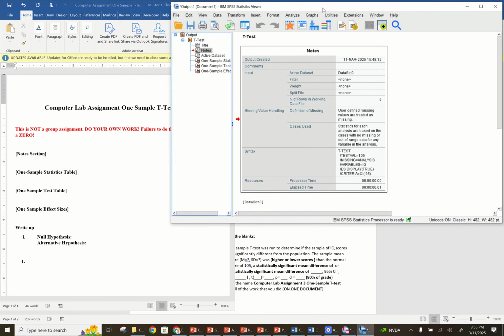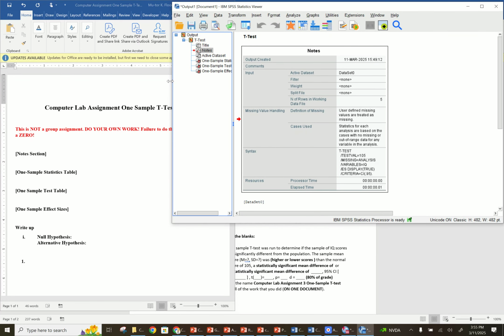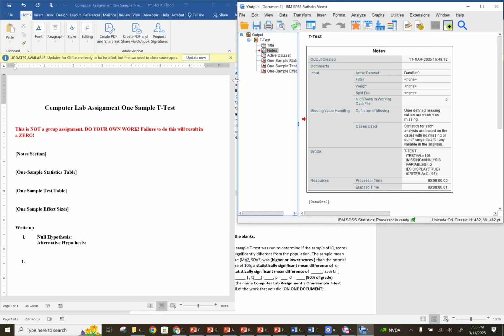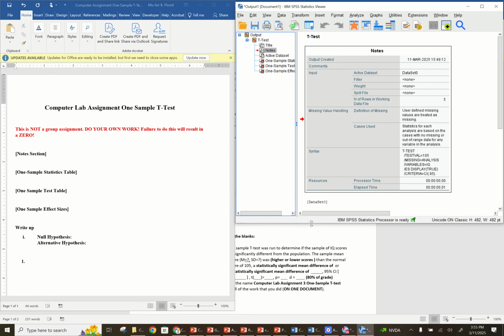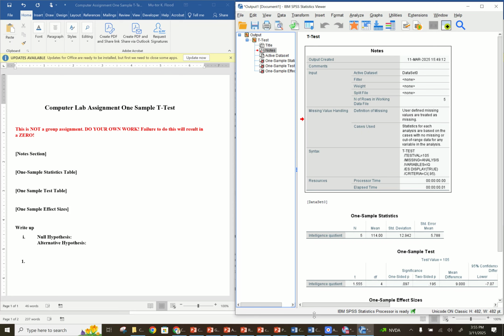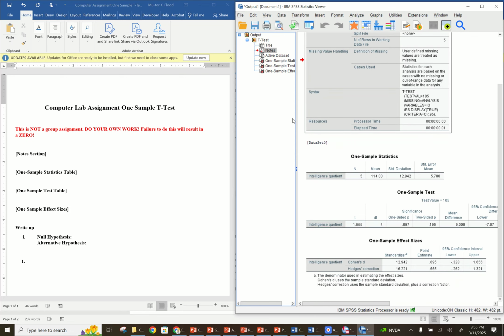And what I'm going to do is reshape this output by putting the cursor over there and making this longer over here. All right, now I have these two things shown to me. The first part of this says, this is not a group assignment. Do your own work. Failure to do this will result in a 0. Please do this assignment on your own. If I find that y'all are working together, all parties will get a 0 on this assignment.